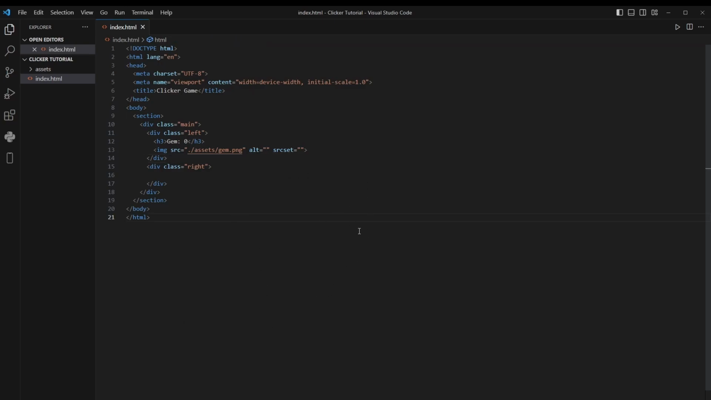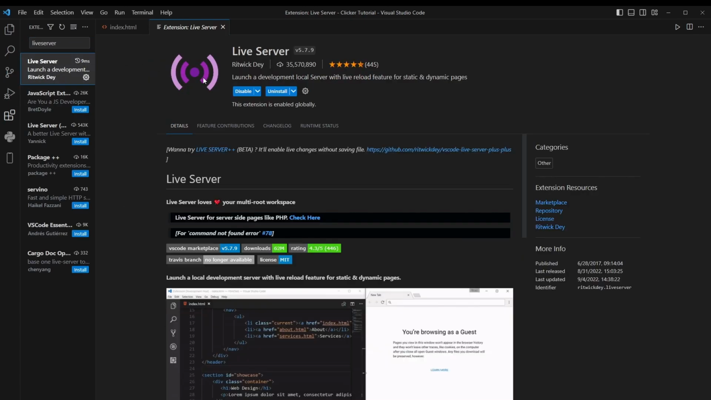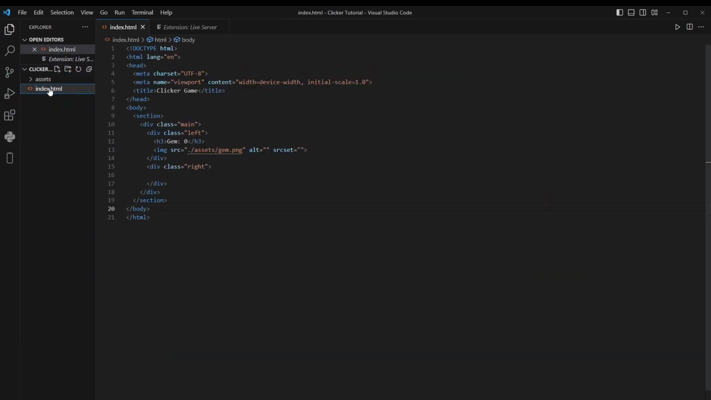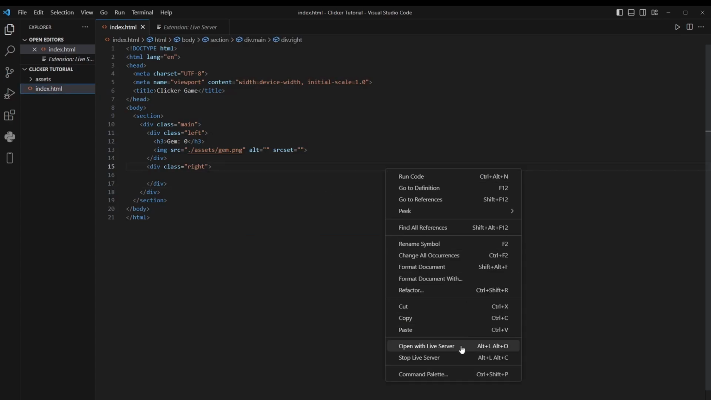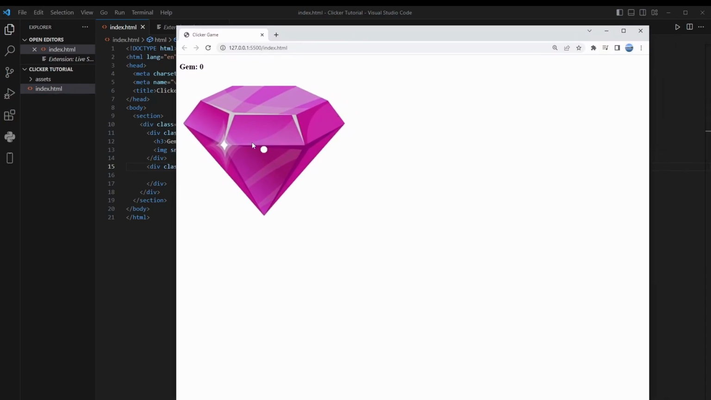And so I will be using live server to just run my HTML file. If you haven't already installed it, head over to extensions and just search up live server. And over here, you'll be able to install it. So after that's done, you can just save this file and then right click and do open with live server. And over here, you can see that the gem is correctly displayed.